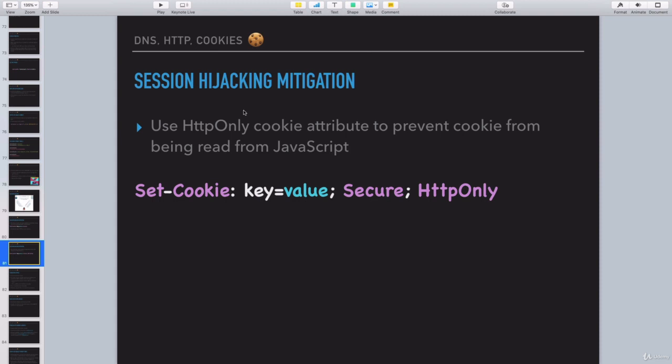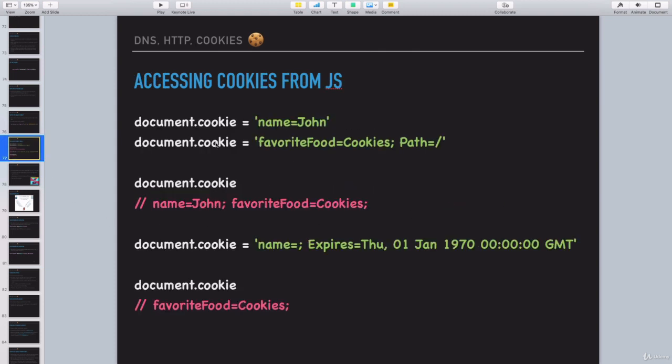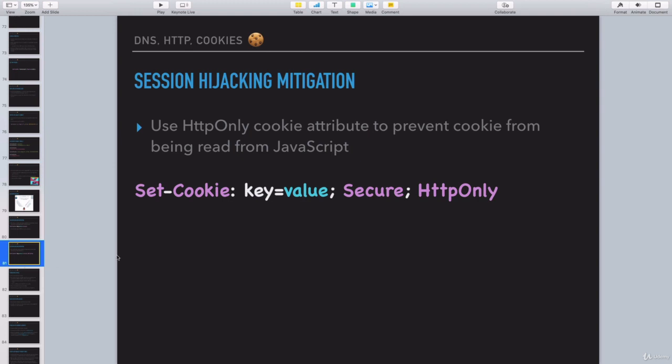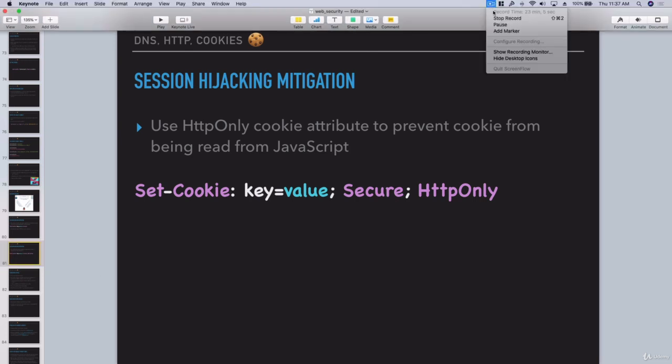is to use the HttpOnly cookie attribute to prevent cookies from being read from JavaScript. If the HttpOnly attribute is set, then the ways we were accessing cookies from JavaScript, you won't be able to do that. So that's another way to mitigate against this attack. The request will still be sent, and you will see it in the request and the response, but the cookie won't be accessible through JavaScript, okay? And that's one way to mitigate that.